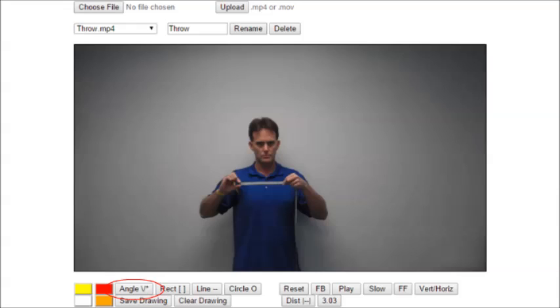Click that button, then your first click on the video will need to be at the distal end of the angle you want. The second click needs to be at the axis. The third click at the other distal end. And then the fourth click is where you want the degrees to be displayed on the video.